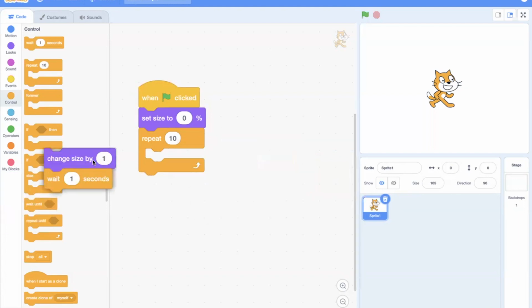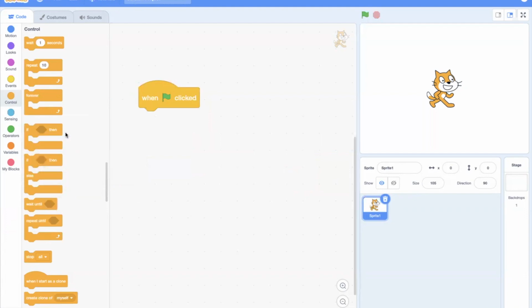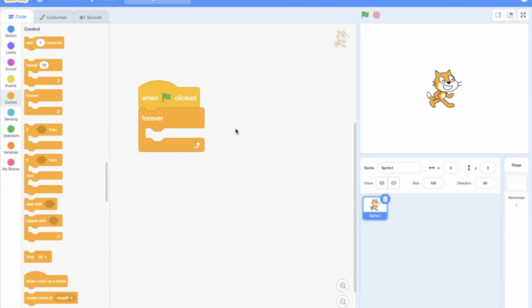Fabulous. The next block to have a look at then is the forever block. Forever, of course, is very similar to repeat. It loops the code time and time and time again, but not for a certain number of times like repeat. It will loop it forever. So this is a way, again, very useful, that we can have something happen continually in our program, non-stop for as long as that program runs.